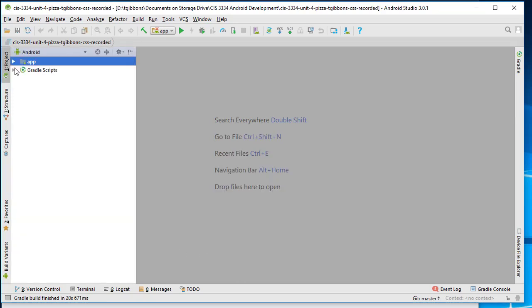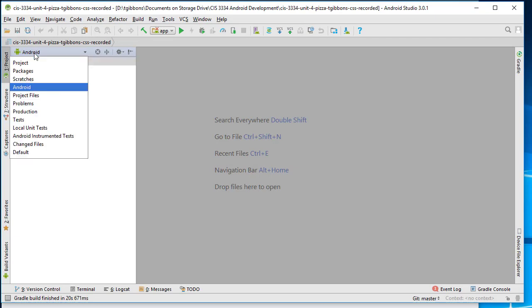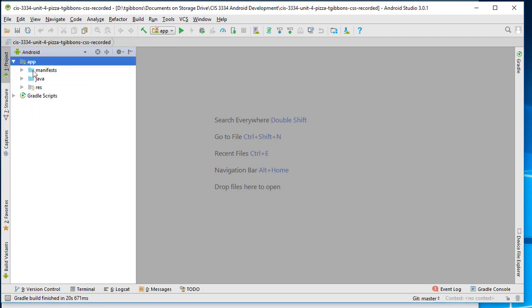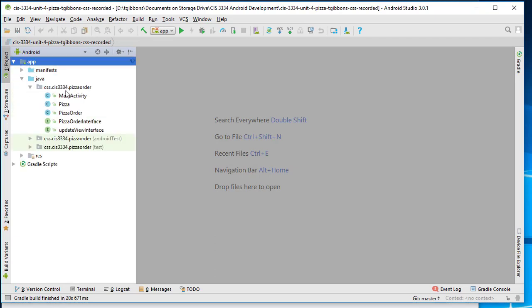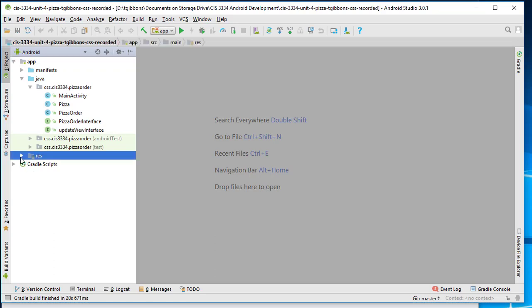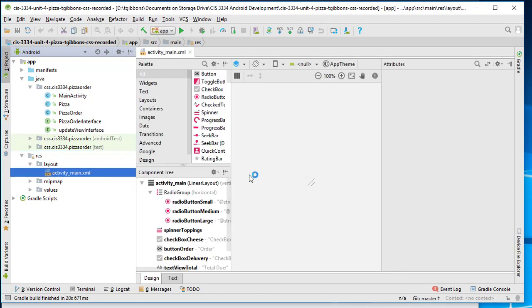I should see my project over here. I have it in Android view, and then here are my Java files, and under resources, here's my layout file. I should be able to go into the layout file and see it appear here.